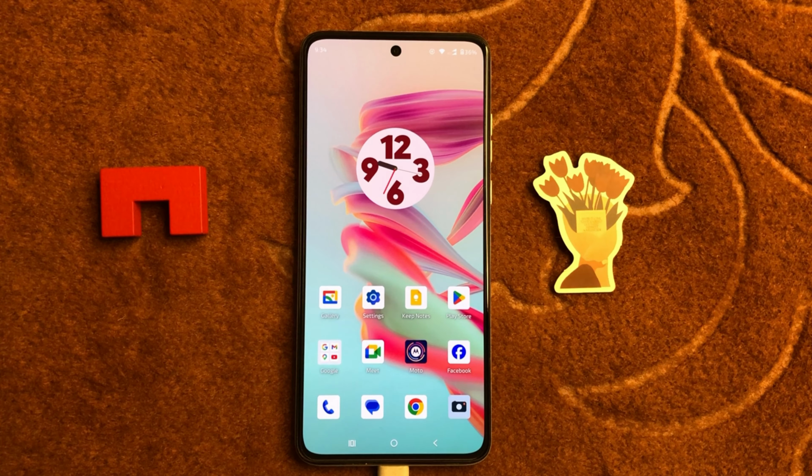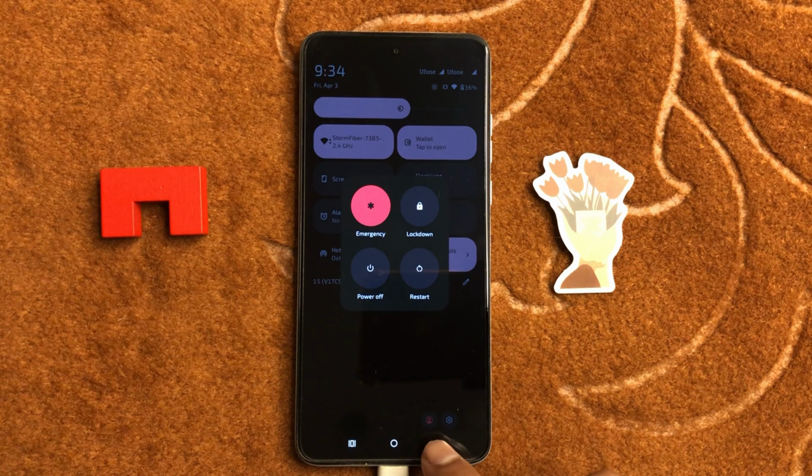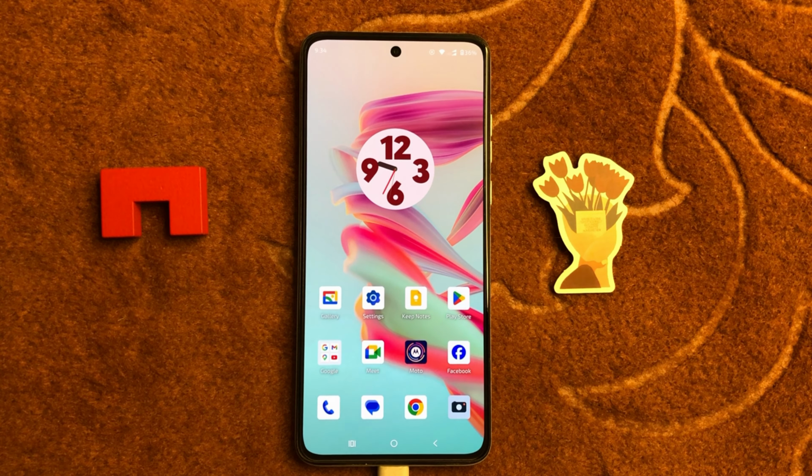In this video I will show you how to fix apps not working in Moto G77. First of all, restart device. Swipe down, open quick setting panel, click on power off icon and click on restart. After you click on restart, your device will restart. Now go back. After that, check internet.